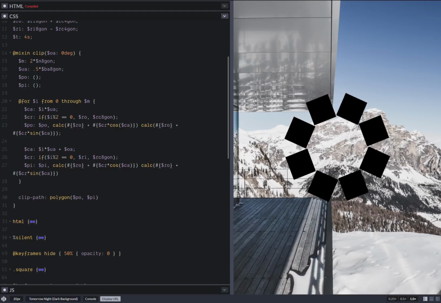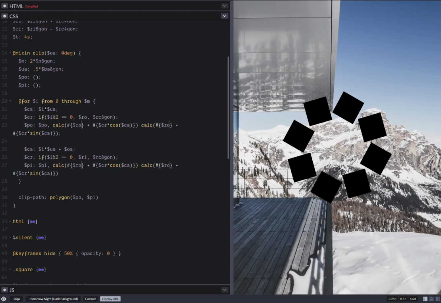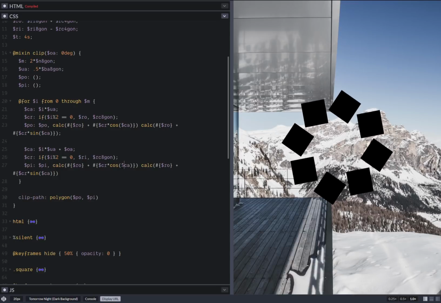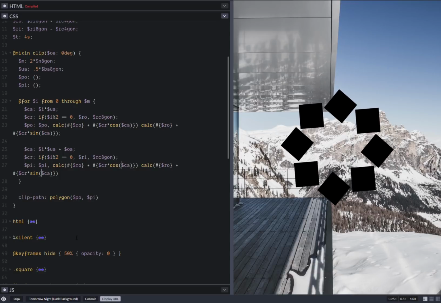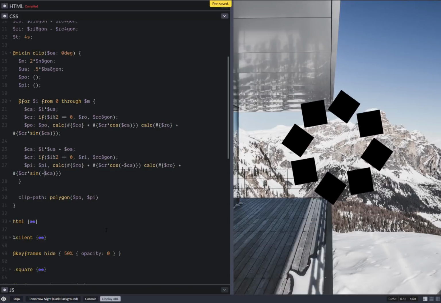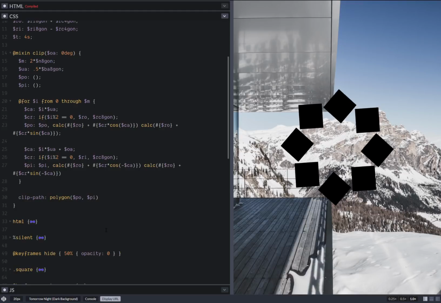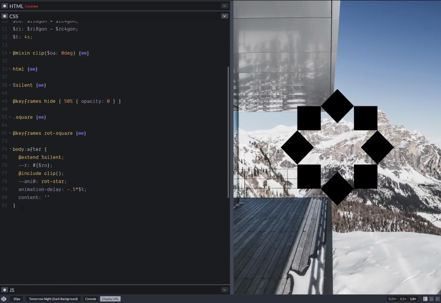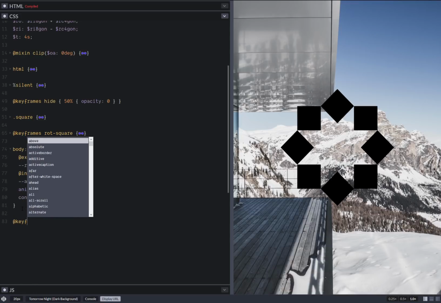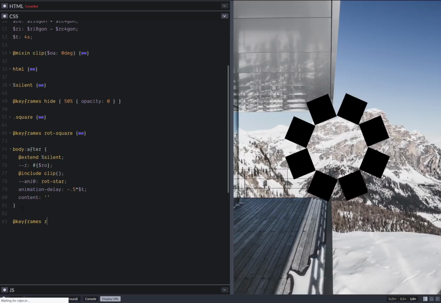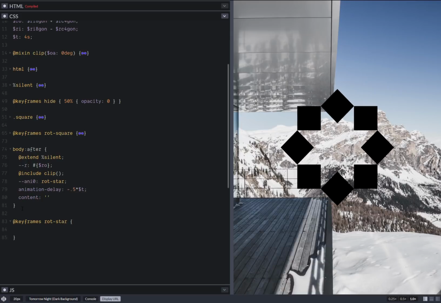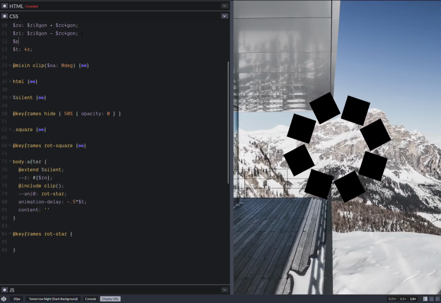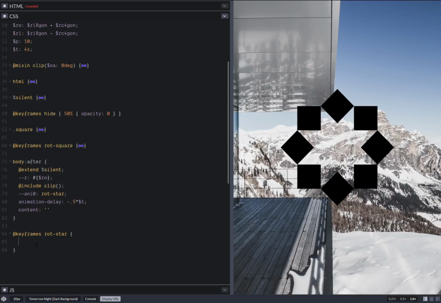Oh, I need to go the other way. So yeah, this should be the other way. Okay, so yeah, this thing right there worked, and here let's create that last animation. So keyframes rotate star, and here I'll be introducing a precision. So precision, let's say 10. So for i from 0 to precision.